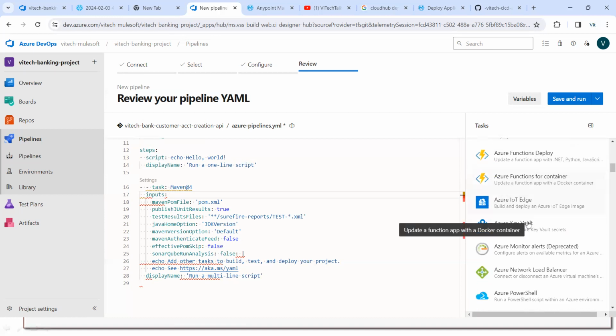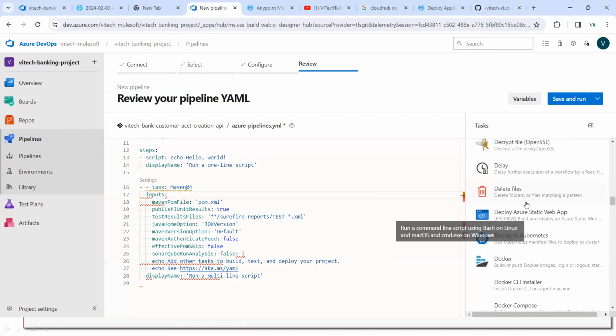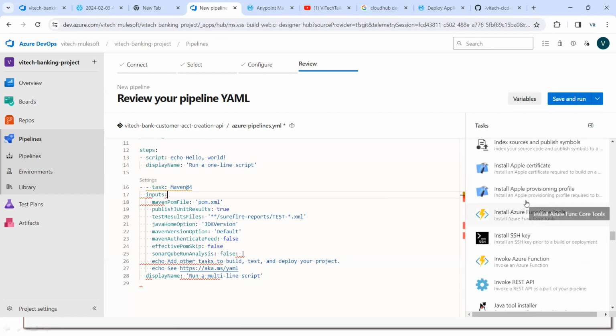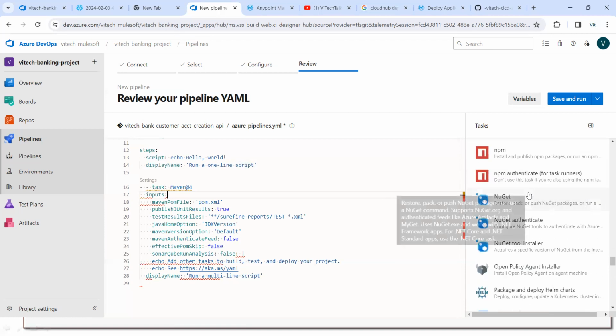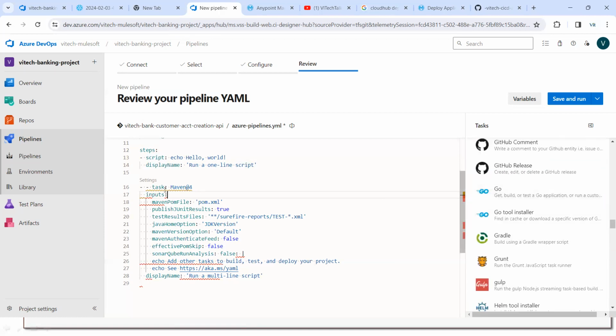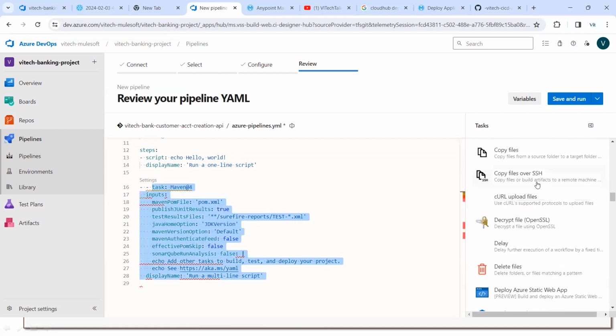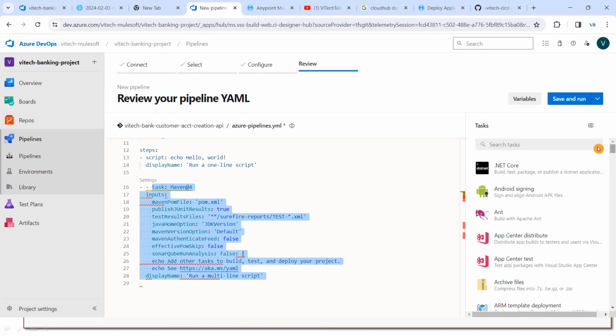It's like suggestions will come. See, there are many things. Whatever is required for us, we are going to use that. That's it. So there is a task input, POM.XML, true, JDK version. These kinds of things. While creating the pipelines, the DevOps team is also going to create in the same way here. So now we are learning the DevOps person's work.